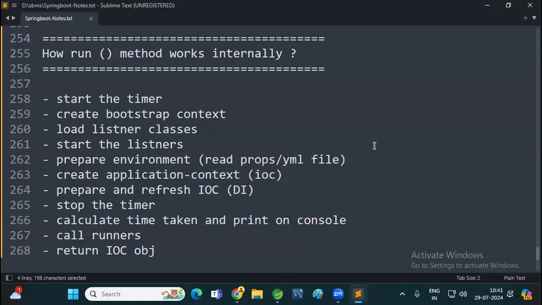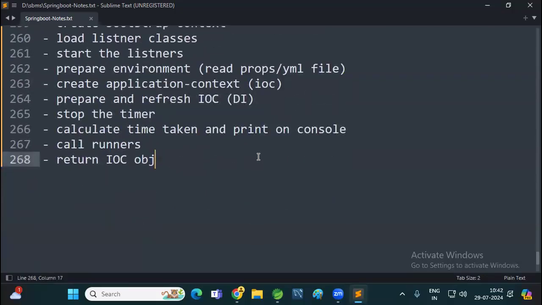Then how does the run method work internally? Start the timer, create the bootstrap context, load the listener classes, start the listeners, prepare the environment. What is the meaning of preparing the environment? Read the properties file for the configuration. Then create the application context, prepare and refresh the IOC container, stop the timer, calculate the total time taken to start the application and print it on the console. Finally, call the runners and return the IOC object. Are you clear with my point?